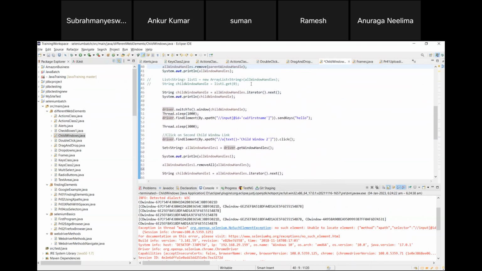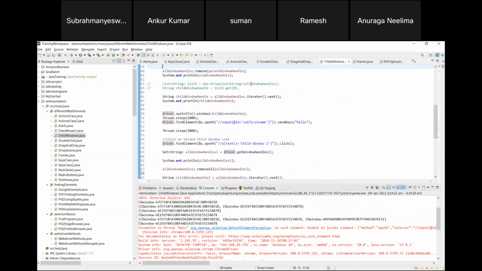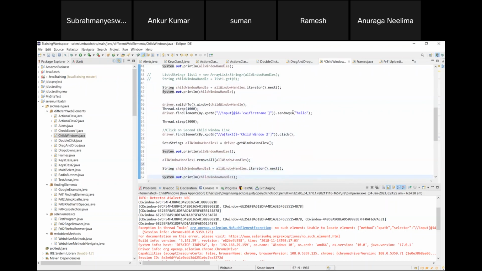Line number 65, we use all window handles one, right? Sorry, line number 65. Yeah, you are right. Here we have this child window handle one, but we are getting it from all window handles. Instead of this one, we have to use all window handles one. Now let me run this one again.